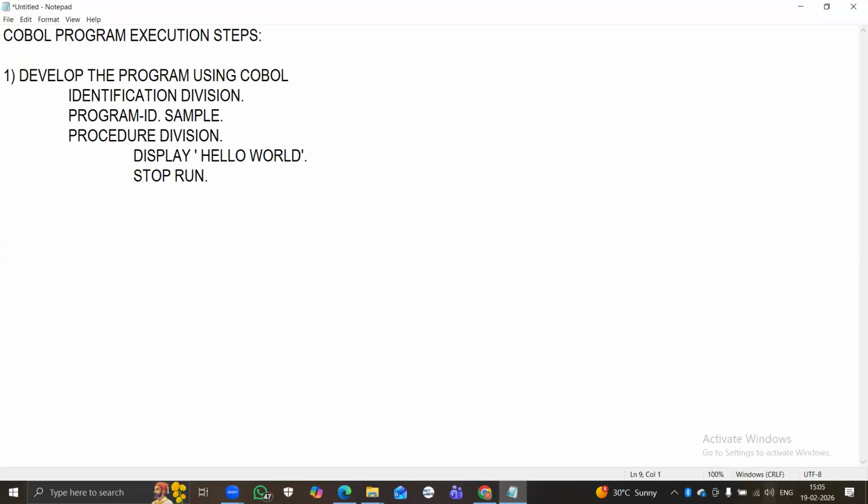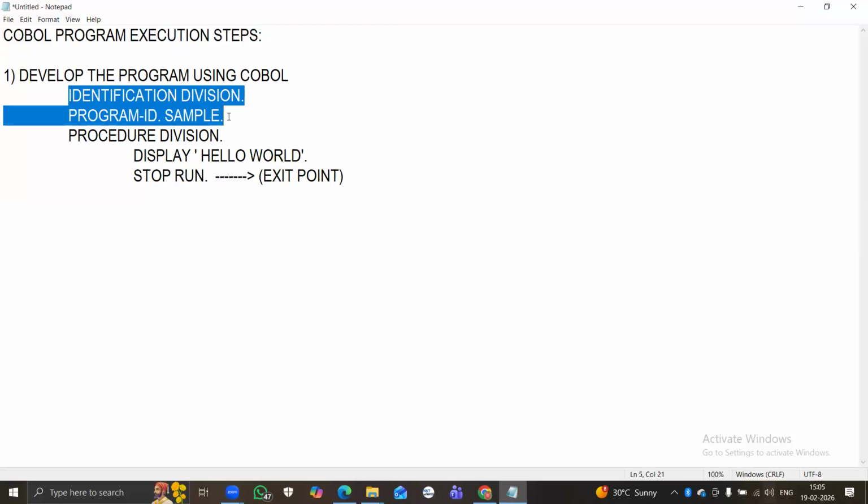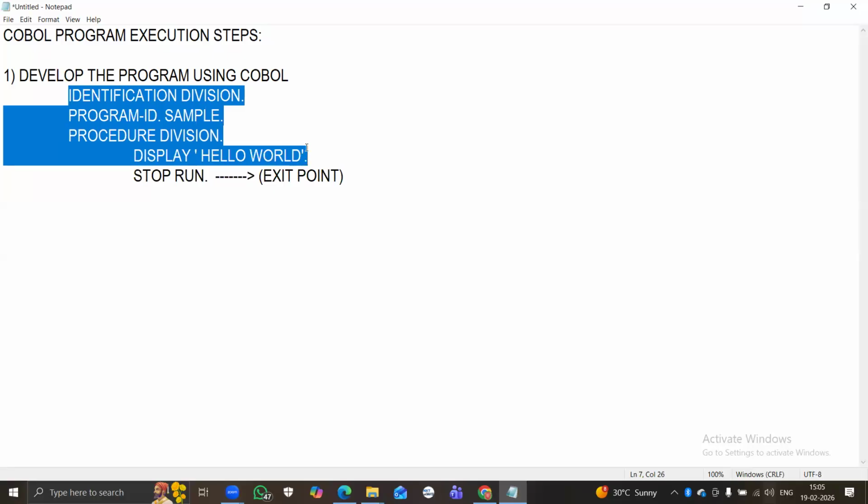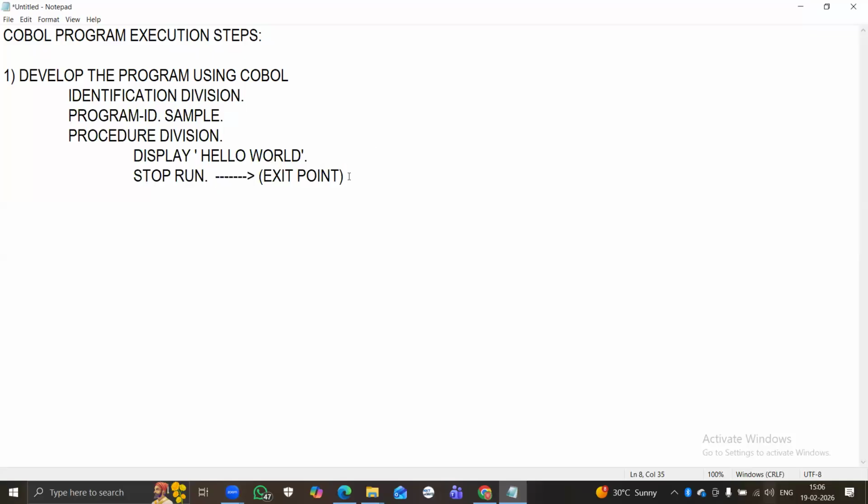This is the ending of the program. Stop run means exit point. So here the starting position is identification division. Along with identification division, program ID with program name, then my procedure division. In procedure division, I can write my logic. I'm writing display hello world. Stop run, it is the exit point. Okay, this is just a sample COBOL program.